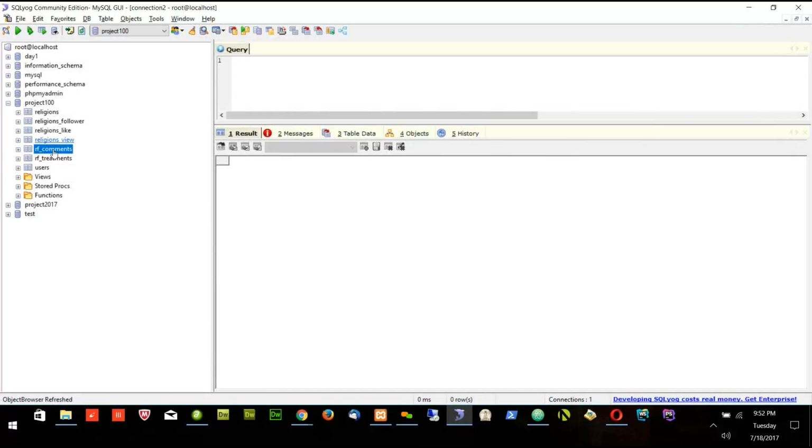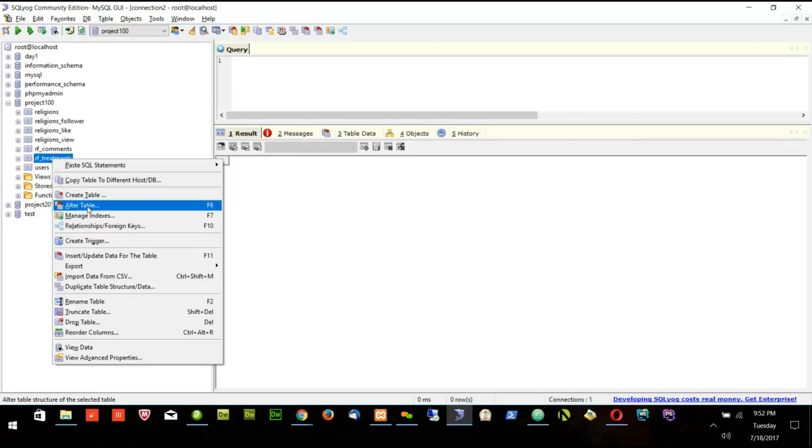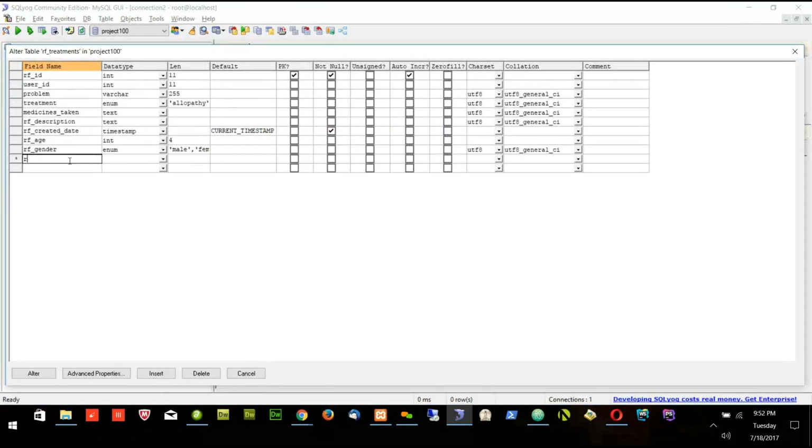Okay, let's add in the treatment also. We will add RF deleted. Here also we will not delete it because this data is very sensitive. Tomorrow, if someone is putting something bad and admin is deleting it, we really want to see what is happening in that treatment or that comment. So we should be able to do only the soft delete. So I will make the length 1 and default will be 0, and I will make it not null.